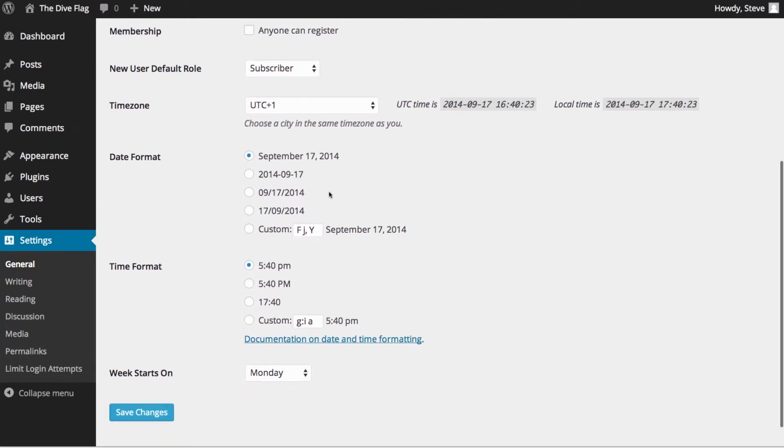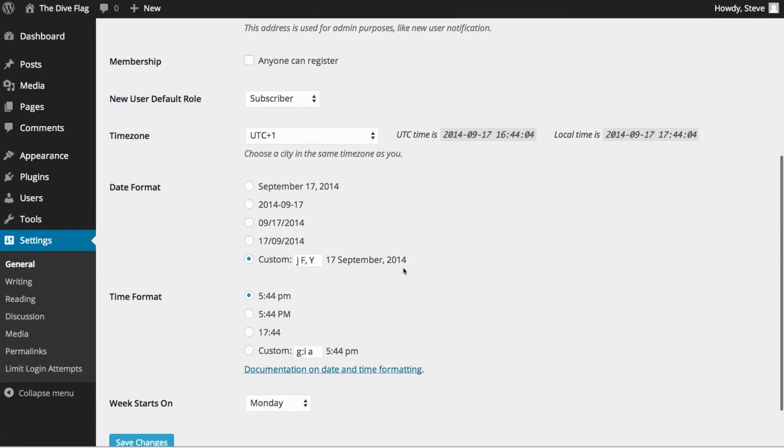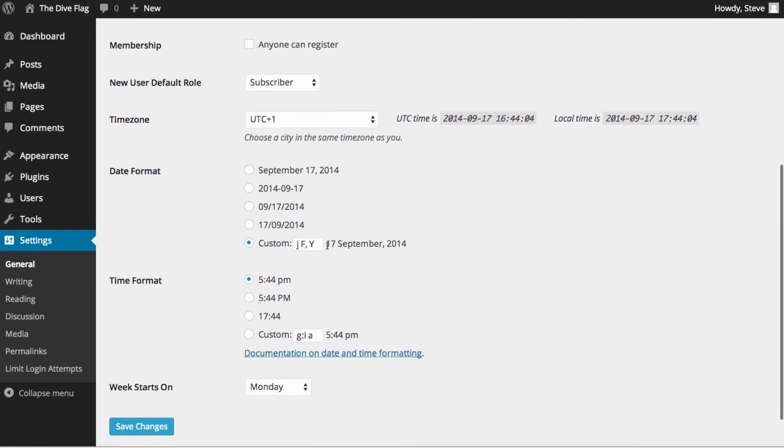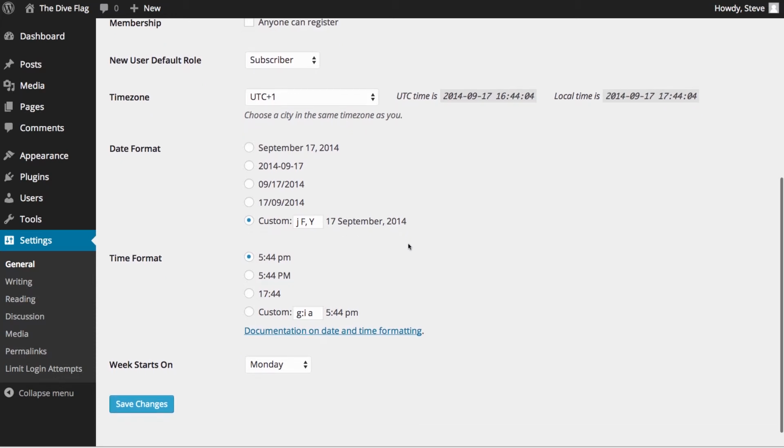You can choose your date format here. September 17, 2014 is a nice date. However, if you do not like this, you can adjust it. For example, you can change it, and as you can see here, by changing around the F and the J, saving my settings, we've adjusted it so we now say 17 September 2014. You can also do this with the time and change this to be whatever you want it to be.